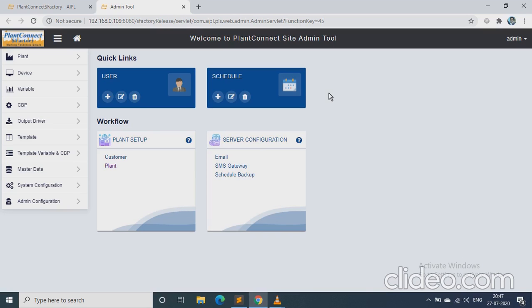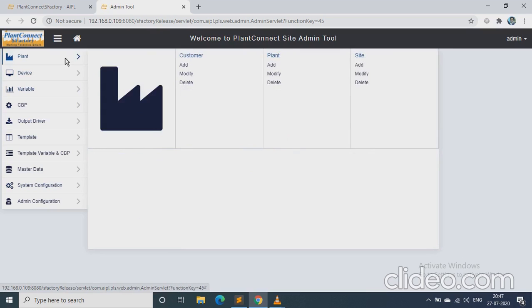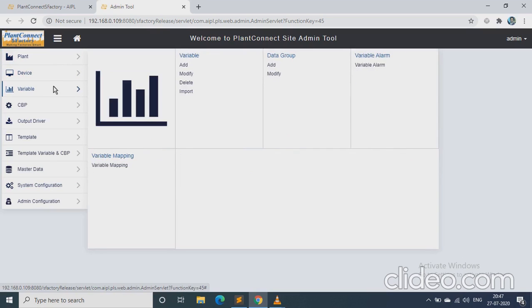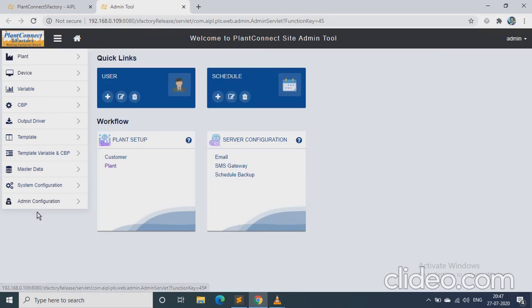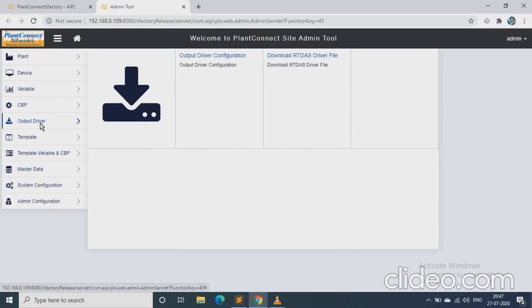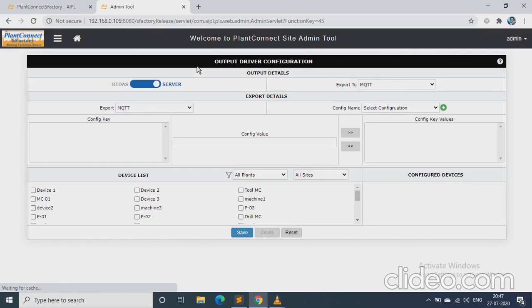On the Site Admin Tool page, you have a left panel with multiple options like plant, device, variable, CBP, output driver, template, etc. As we are going to configure an output driver for sending data to the Oracle cloud, we'll select output driver and then output driver configuration. This is the page where we do all the configuration of output drivers which are used to send data to any third-party server.